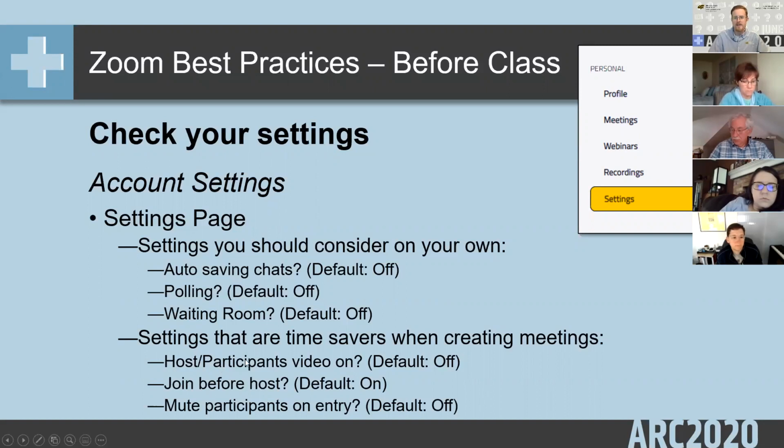And the other settings that you see there are just your time savers. Do you want your host and participants video turned on? Right now they're defaulted to off. Do you want to join before host? I usually don't recommend that. If you have waiting room turned on, that one almost doesn't even matter. If you are not using a waiting room, I highly recommend not doing join before host. And then mute participants on entry. Again, that's your personal preference. Most of the time, I do mute participants on entry. It just makes my life that much easier.